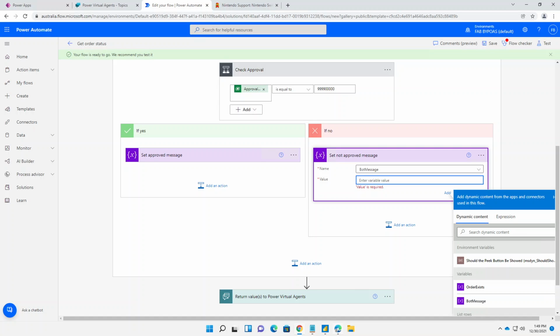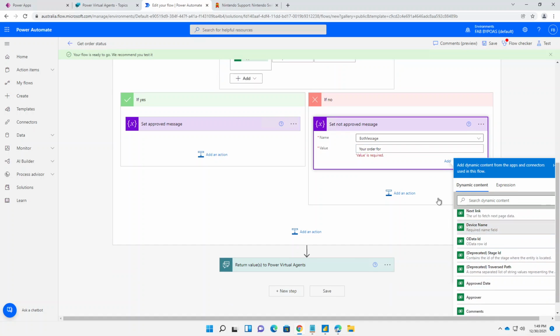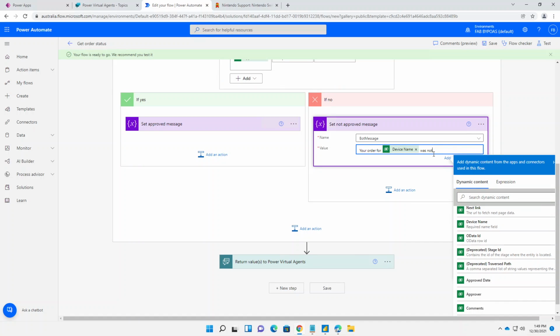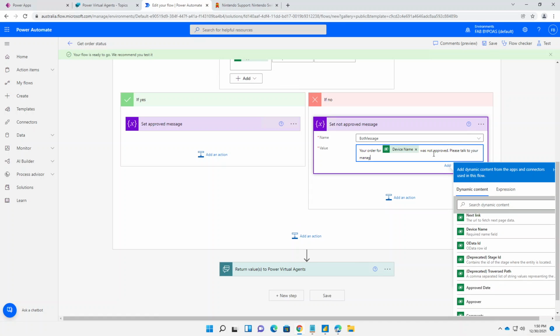The not approved message: your order for, and then device name was not approved. Please talk to your manager.